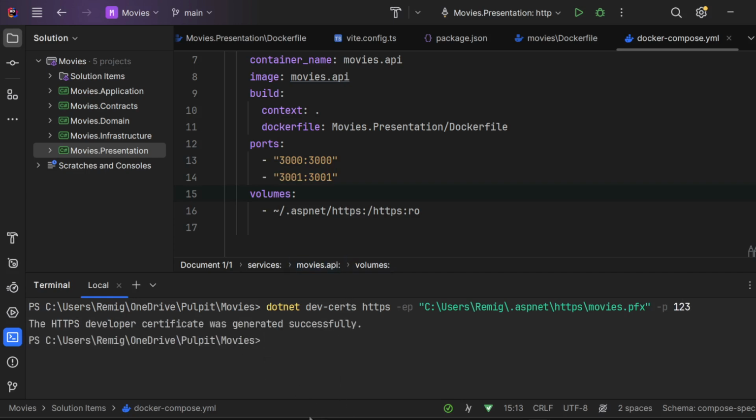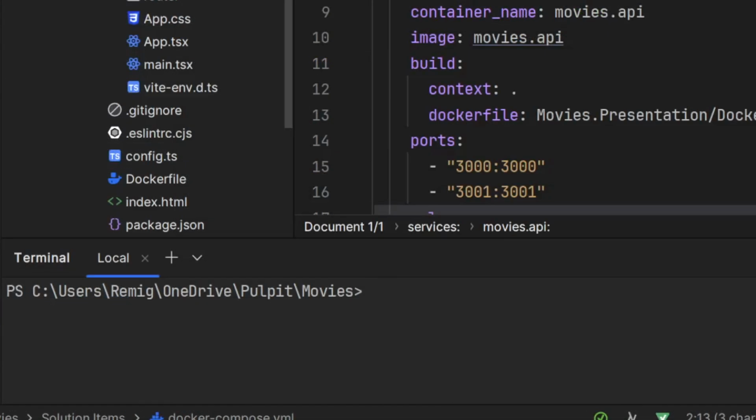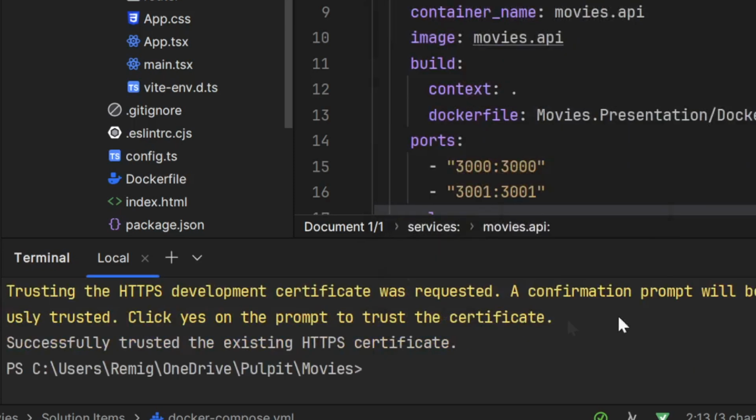It was generated successfully, and as you see, I have the certificate with the extension of pfx. We have to also write down the dotnet dev-certs https, and to trust the certificate that we have created. We successfully trusted the certificate, and now we are ready to proceed further.